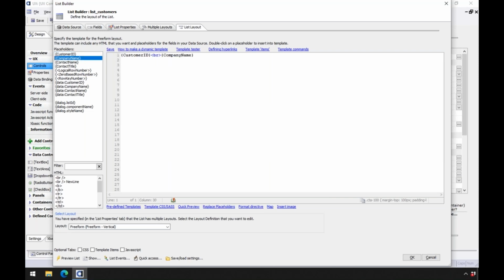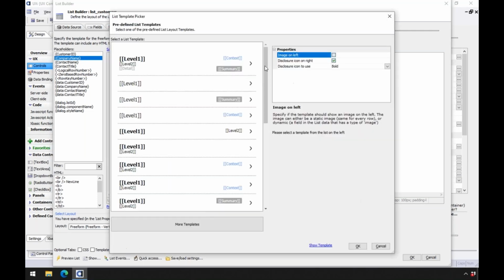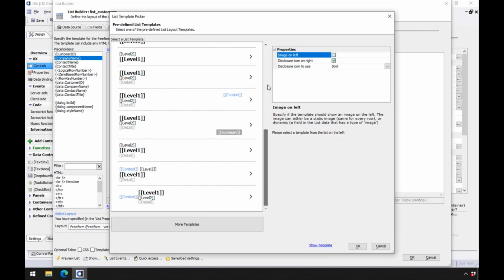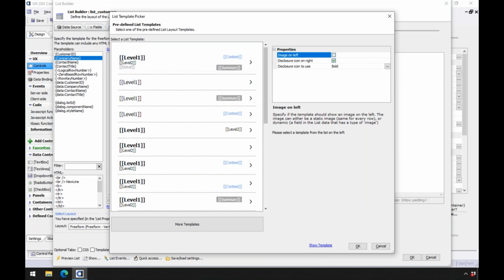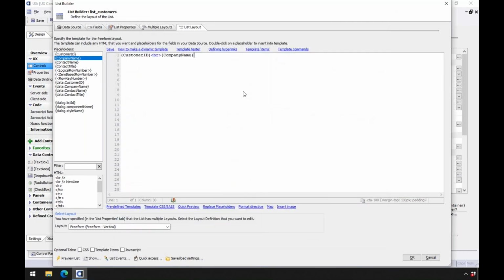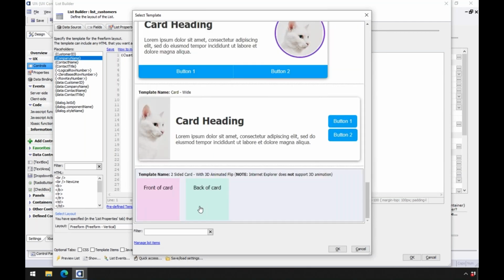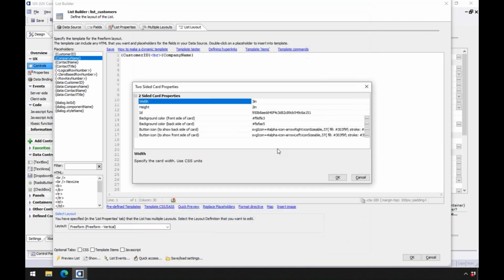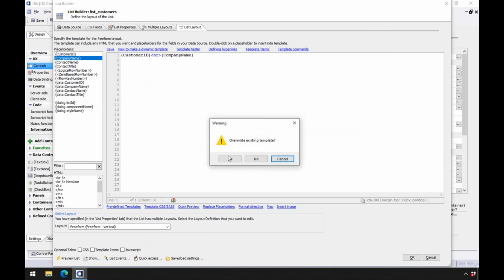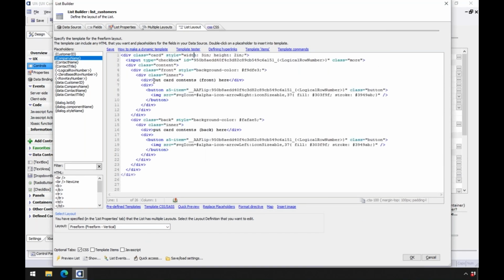And my styling, I can actually go into my cool templates. Notice I've got my different templates here, which are like mobile-oriented templates. I can even click here for more templates, and that'll bring up our modern one, including our card one. So let's just grab that for giggles here. Okay, so that'll overwrite. And then I'm going to go here on the front of it. I'm going to put in company name.